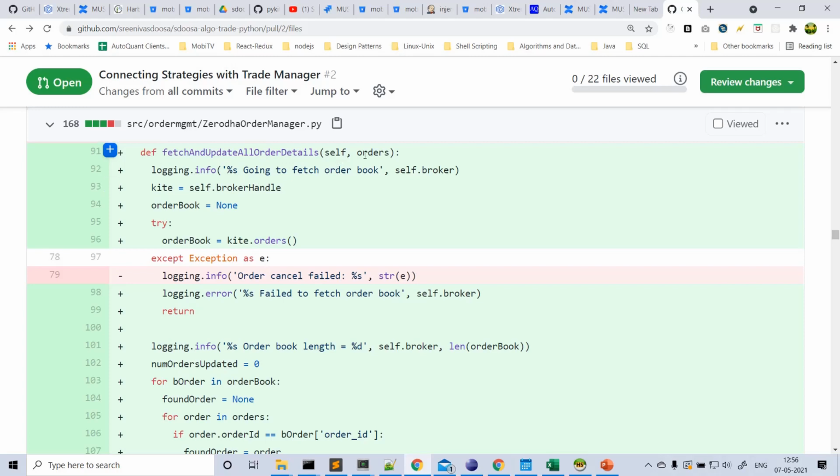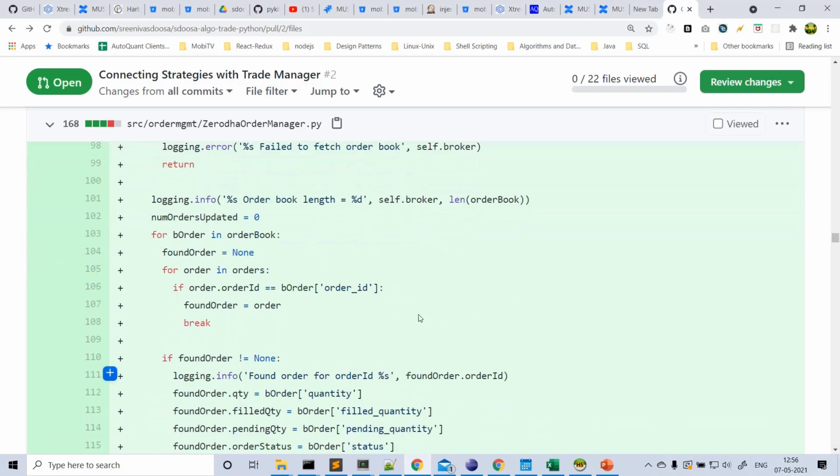So here what I'm doing, I'm taking all the orders that are from the algo, and I'm calling the orders method here. This will give all the orders from the broker. It will call the API internally, and from the internet you're fetching all the orders. I'm just calling it order book. Once you get the order book from the broker, there can be, the order book length can be higher than your algo's. So your algo has, let's say, 10 orders.